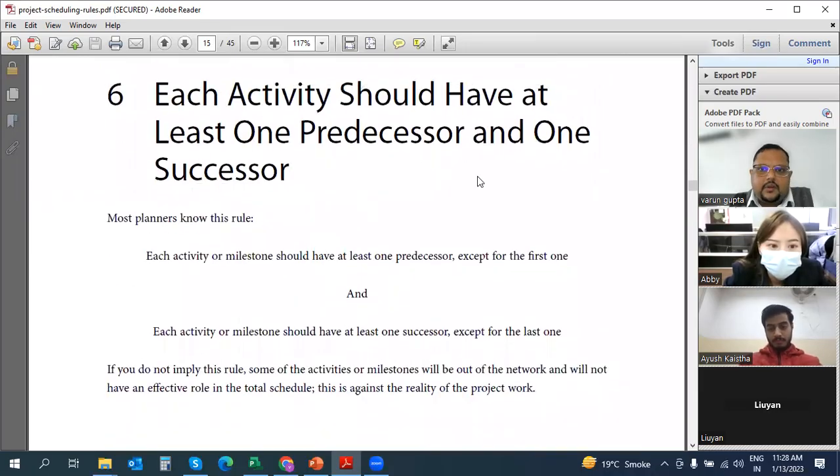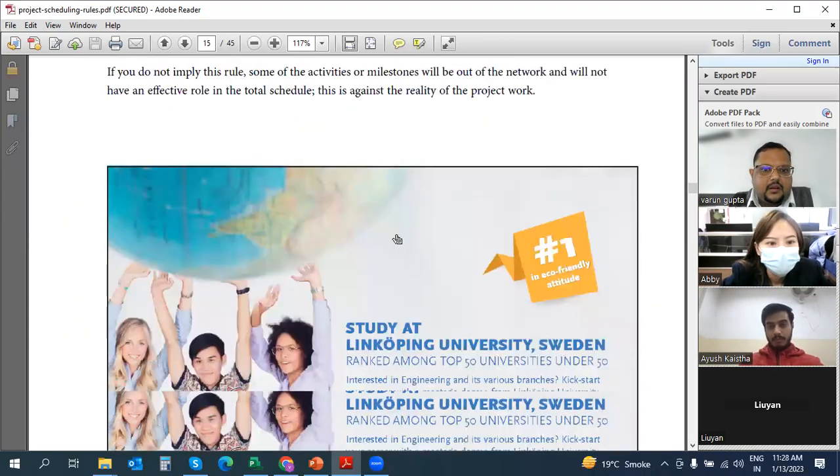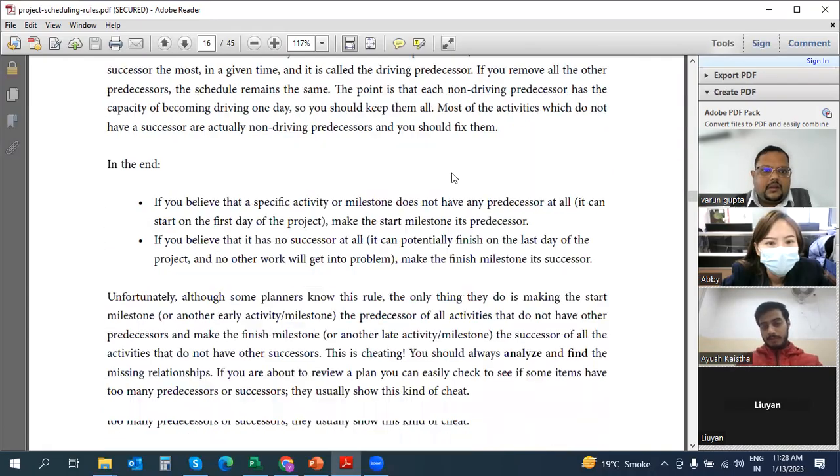Now, each activity should have one predecessor and successor, right? We discussed this very well, that yes, you should have a predecessor and successor. If you don't have them, then your future schedules will not be realistic for each activity. The performance information and delay analysis you do will also not be realistic in the schedule. So that is very important.